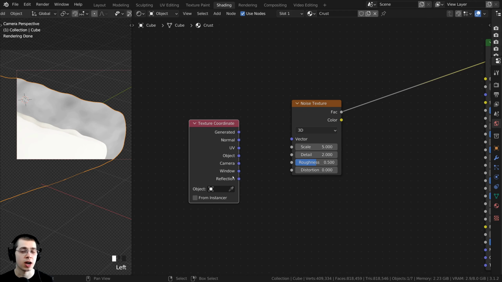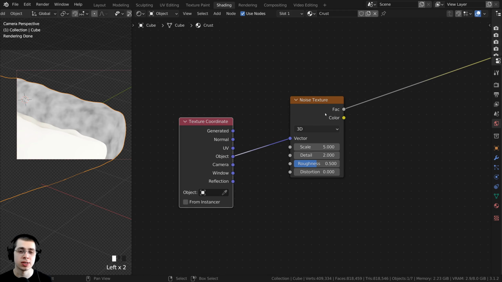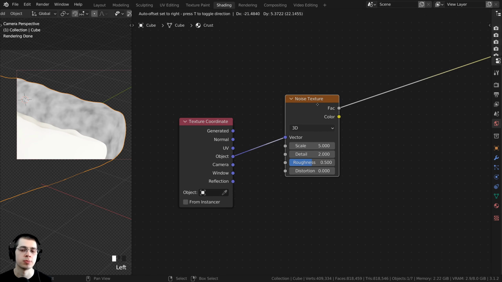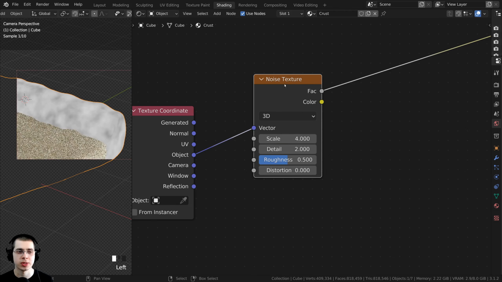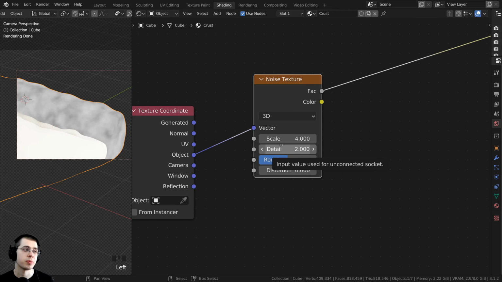Now I do want to use the object coordinates on the texture coordinate, so let's plug the object into the vector, and the object coordinates is going to place the texture on the object more evenly. And then let's play around with the noise texture settings. So I'm going to turn the scale to like a 4, so it's a bit smaller, and then I also want it to be very detailed, so let's turn the detail all the way to the max, which is 15. And then I also want there to just be a little bit more roughness, so let's take the roughness value and turn that up to just like a 0.6, so there's a little bit more roughness.